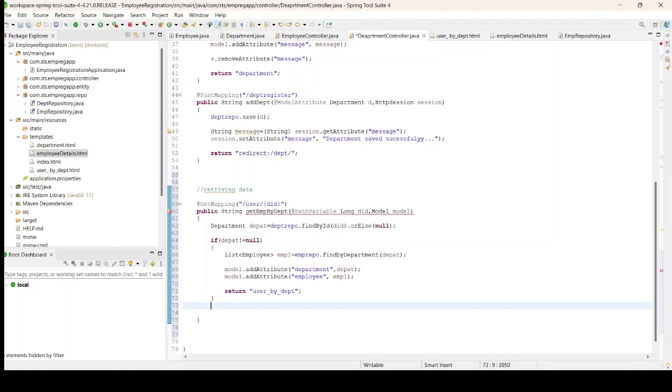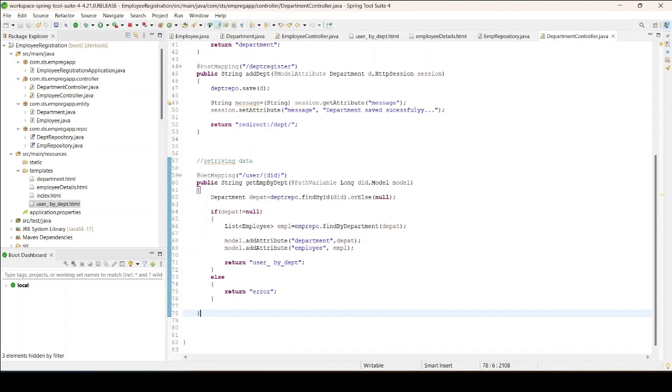And if that department is not present, then we have an else clause where we will return whatever the error is, such as a null pointer exception. So let's revise in short what we have done. First we have given the GetMapping, the specific URL. In that URL we are passing the particular department's ID.